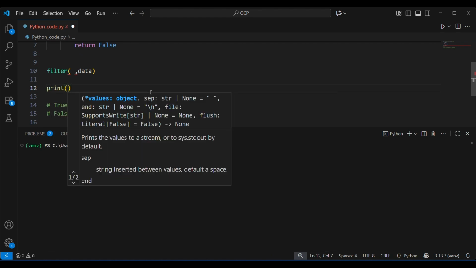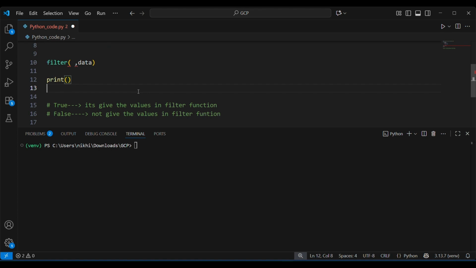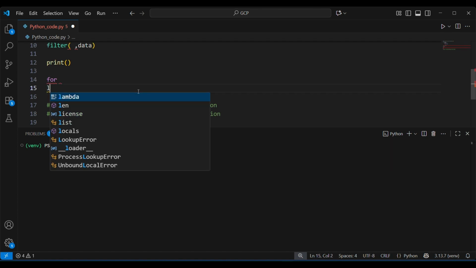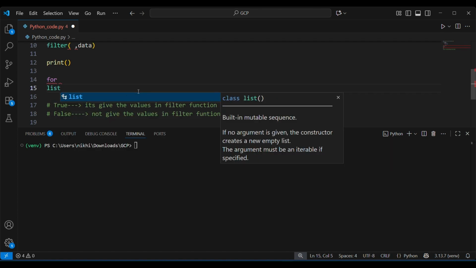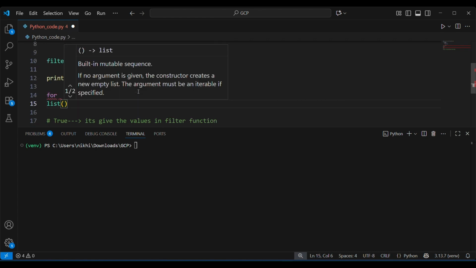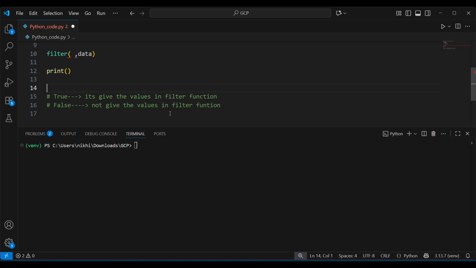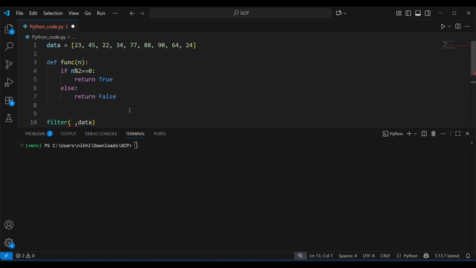When you print this, it will give the object, which is some memory location. So you need to use a for loop for this, or convert it with list, because in Python everything is an object. I'm going to explain how it works. Let me remove this and show you. So I have given the data value in here.